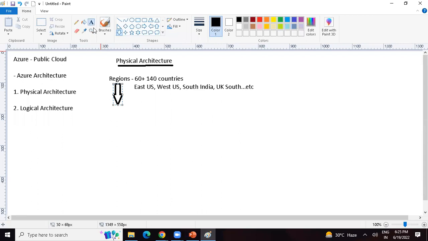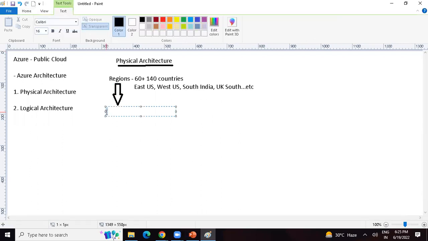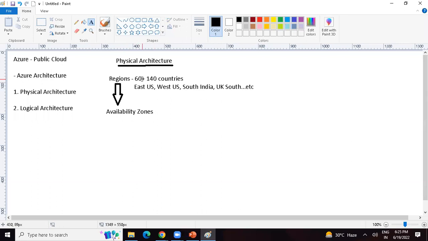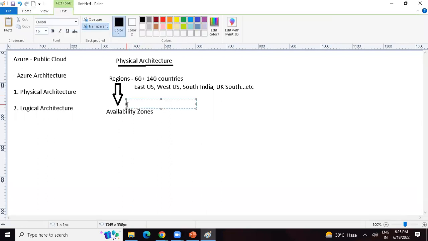Now, if I further talk about the physical architecture, after regions there is something called availability zones. We just need to remember 3 points regarding availability zones. Point number 1, we discussed we have got 60 plus regions. So point number 1 is all the regions do not contain availability zones. Out of 60 plus regions, approximately 20-22 regions contain availability zones.